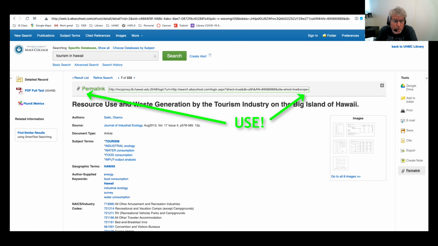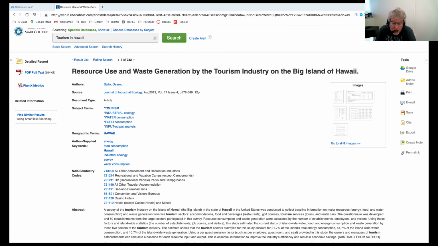Now there are a few other buttons and things on here that I'm not going to cover, but feel free to try some of these out on your own. EBSCO has a lot to offer, but a lot of it needs to be discovered.